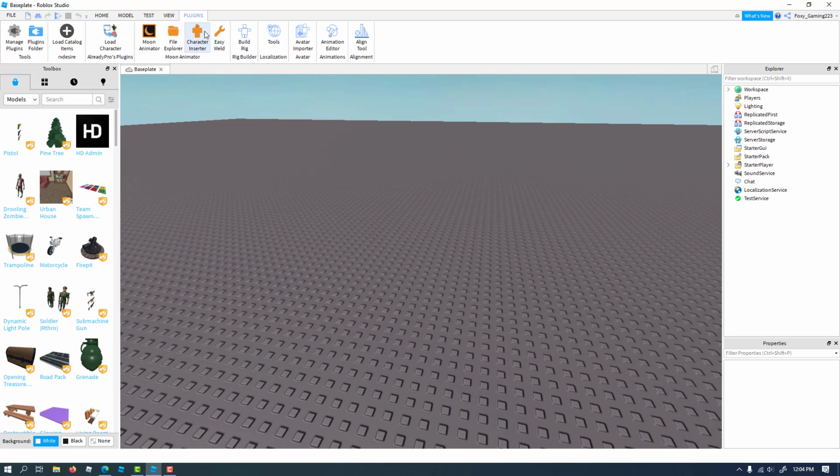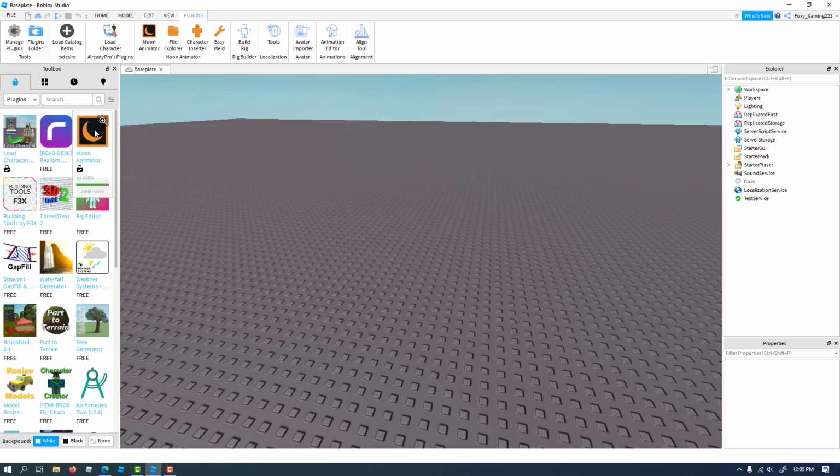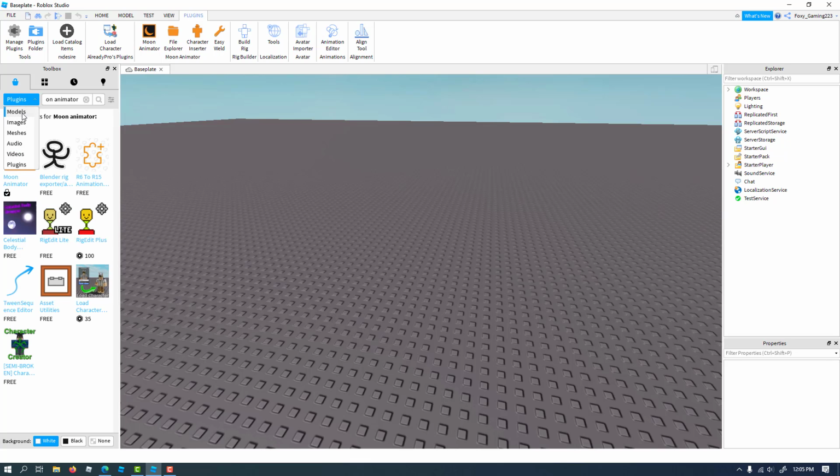So what you want to do is go to plugins and get Moon Animator. If you don't have it already, it's going to be linked in the description. Or you can go to where it says models, click on it, and then go to plugins. It should show up here because it's pretty popular. And if it's not there, you can search up Moon Animator, and it should be the first one.